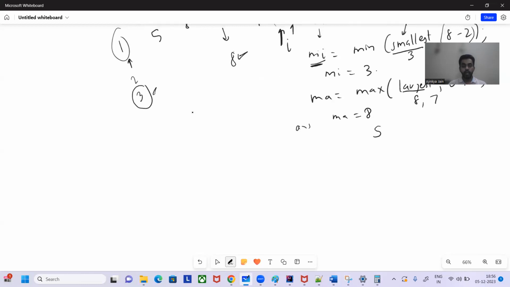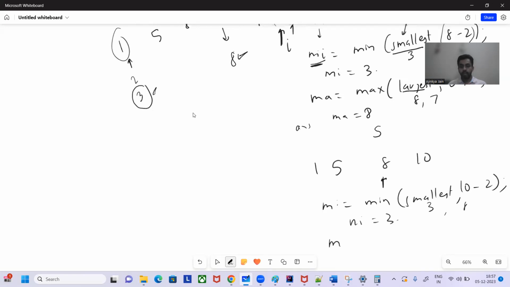Let's proceed ahead. 1, 5, 8, 10. Right now, I is this. According to our step, again we take the minimum of smallest and the next element. The next element is 10 minus 2, so smallest is 3. 10 minus 2 gives us 8. Minimum mi will again be 3 only. And what will be max?